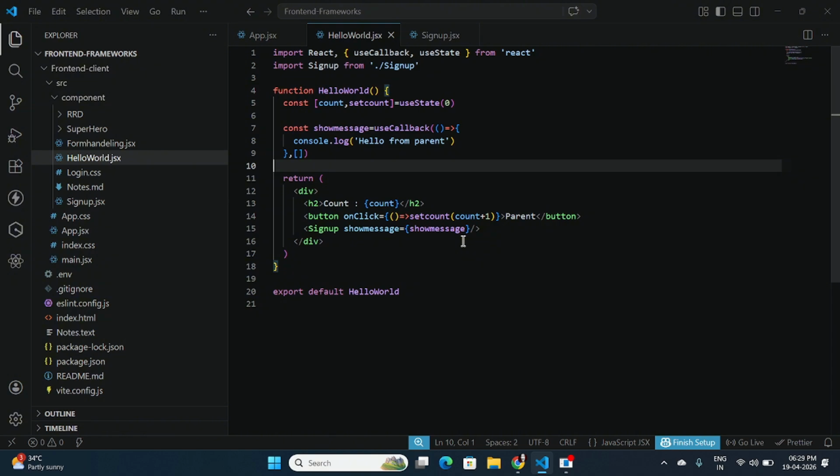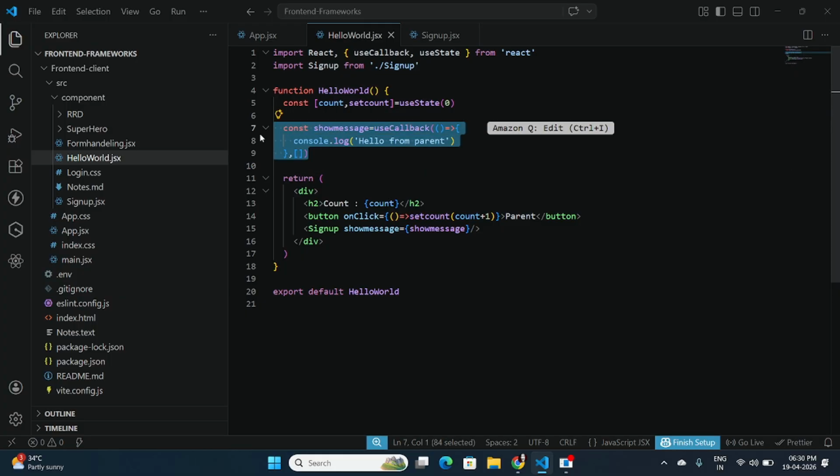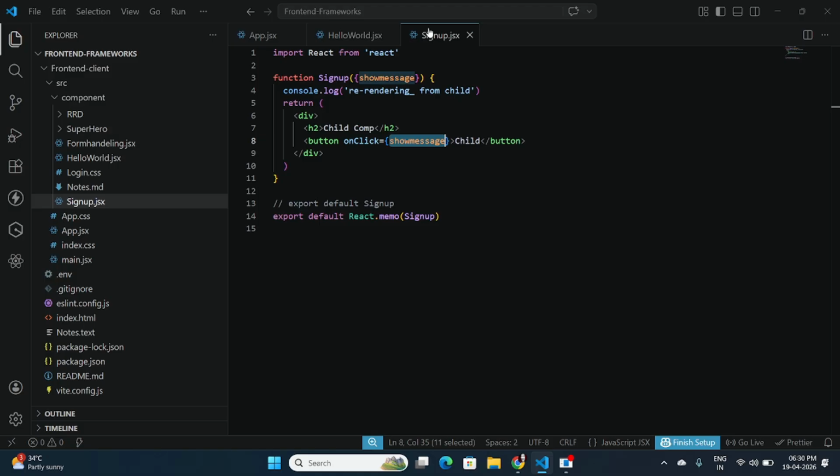So why do we need to use useCallback? Basically it will memoize our callback function. If changes are there, then only it will take effect. If there are no changes, then it won't re-render this function again and again. It will take the reference that was previously saved. So this is one basic example I have shown you.